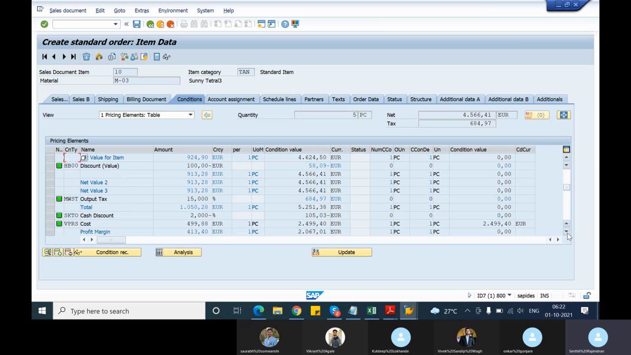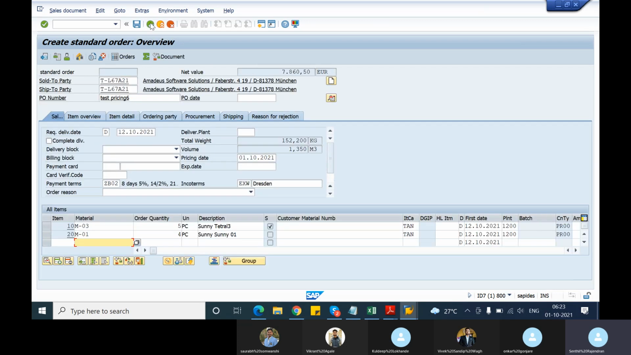So we have some cash discount here, 2%. So this will not get applied here, because these conditions are statistical conditions, so it will not be used in this calculation of this price. So this is about the header discount and the line item level conditions. So how they behave we have seen.